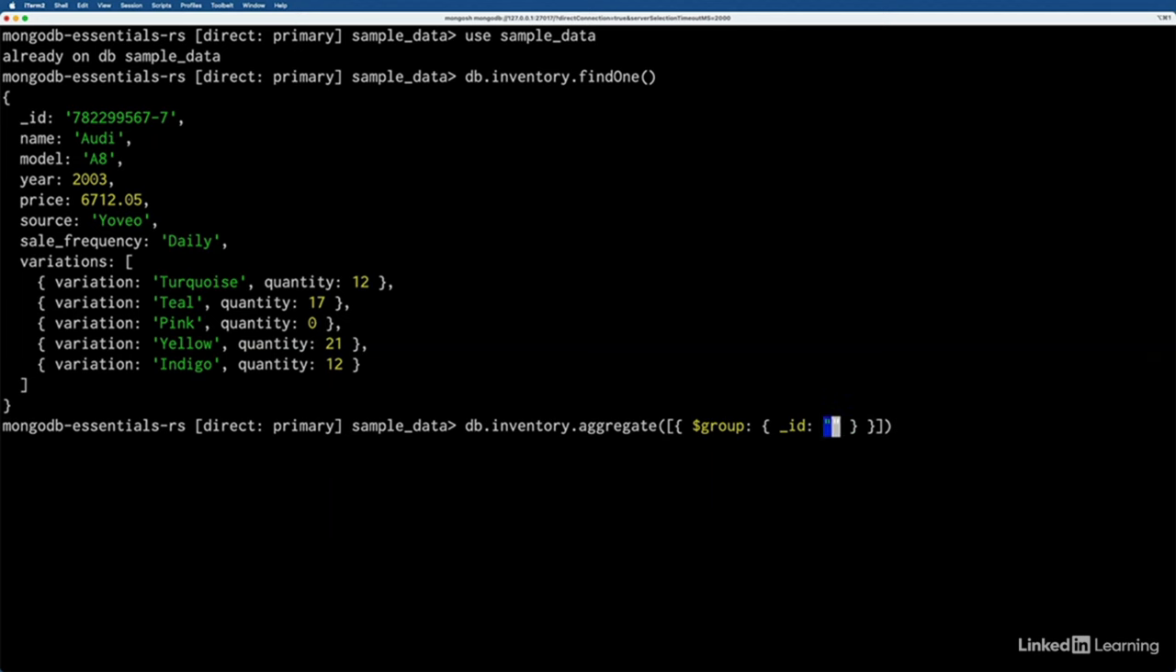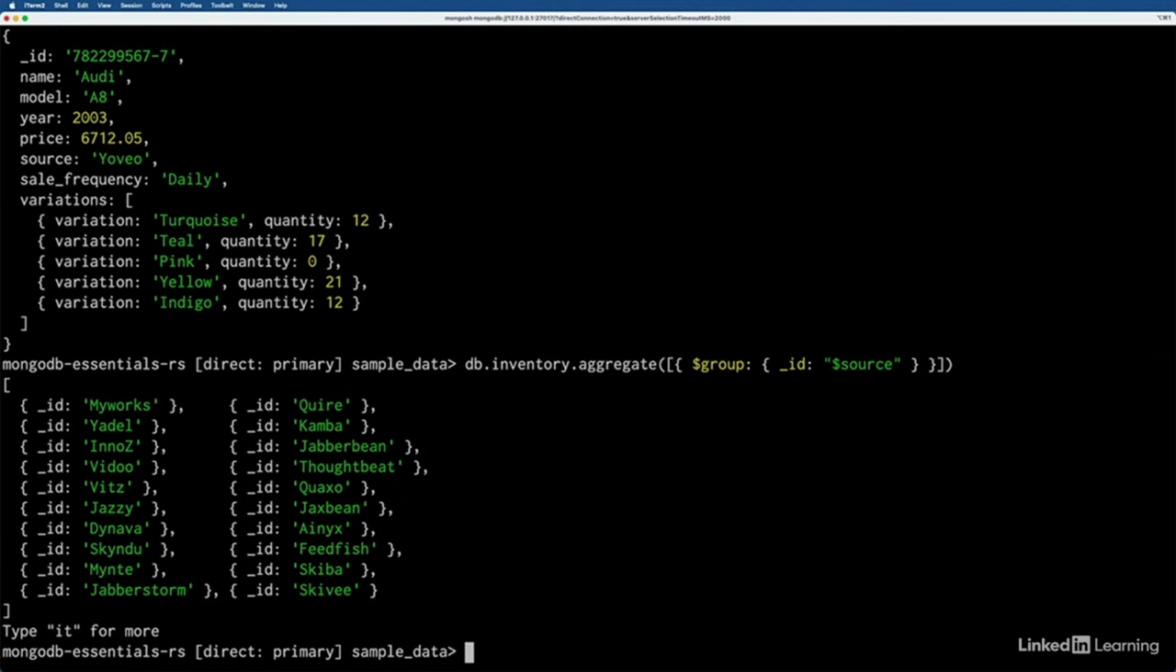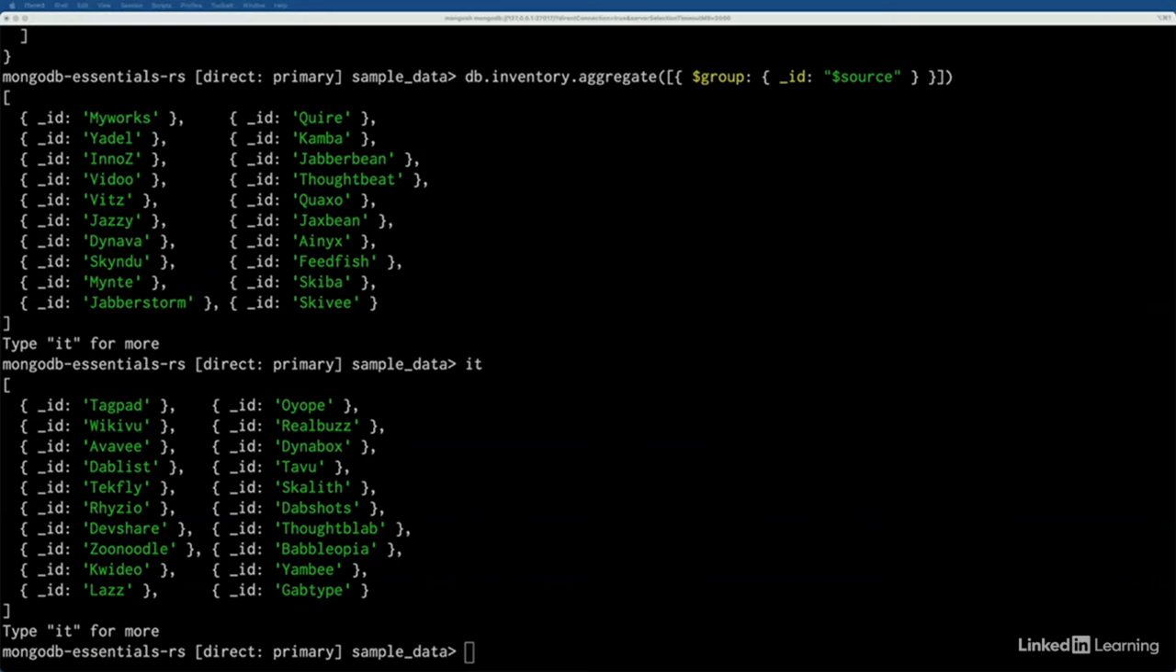In our case, I'm going to group all of the cars in our inventory by the source, and we're going to have to specify that with a dollar value because we actually want to get at the value of the field. All right, so let's do that. This gives us all of the different sources that are available in the data set. Well, not all of them. You can see down there it says type "it" for more. If I do that, it will give us the next set of results.